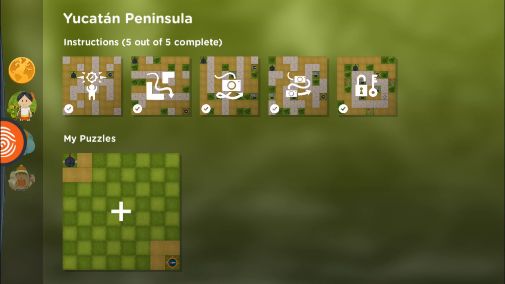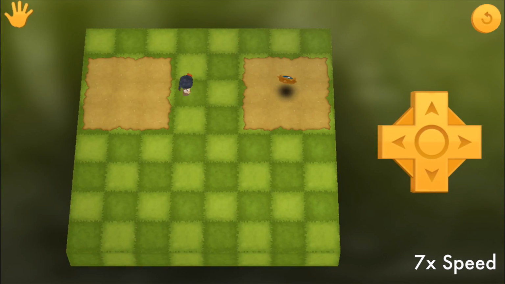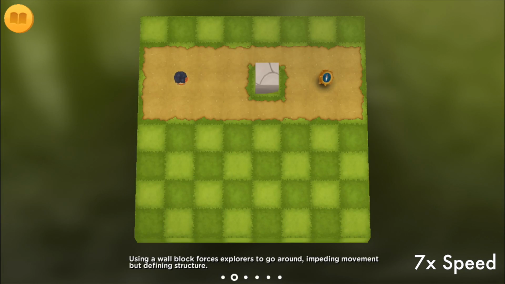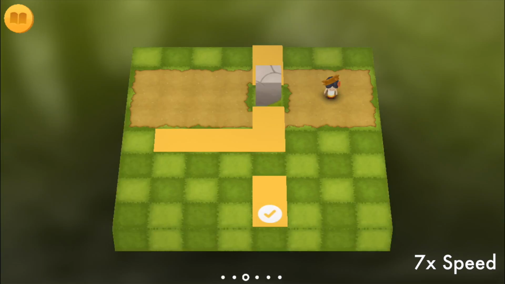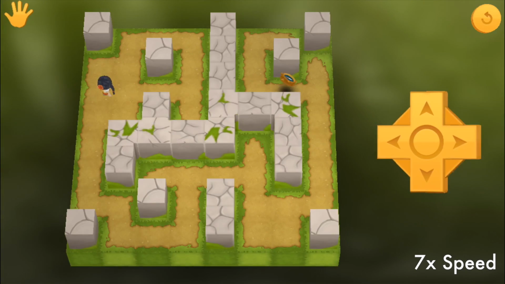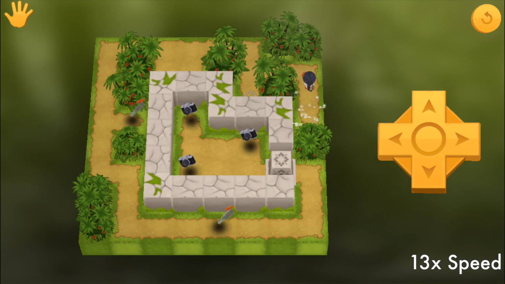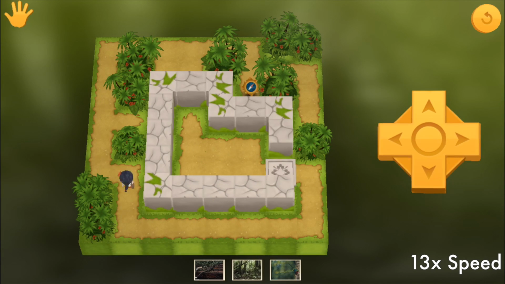Today, I want to show you how to build a maze. Let's travel to the Yucatan Peninsula. With the easy-to-follow, step-by-step, multimedia instructions at the Yucatan Peninsula, young game designers will learn about the basics of maze design, including how to add structure to their mazes, and how to make them more complex and challenging. They'll learn about collectibles and simple sequencing using locks and keys.